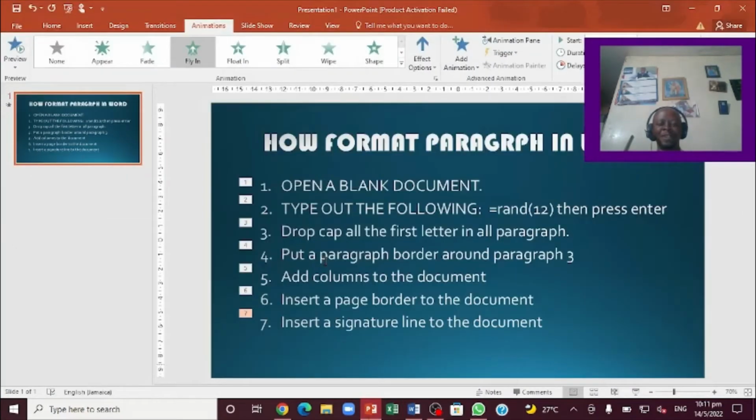The next instruction said type out the following. So you're going to type out equal rand, the bracket, make sure you put the bracket, and you put 12. When it's done, it said then we press enter. So that's exactly what we're going to do.